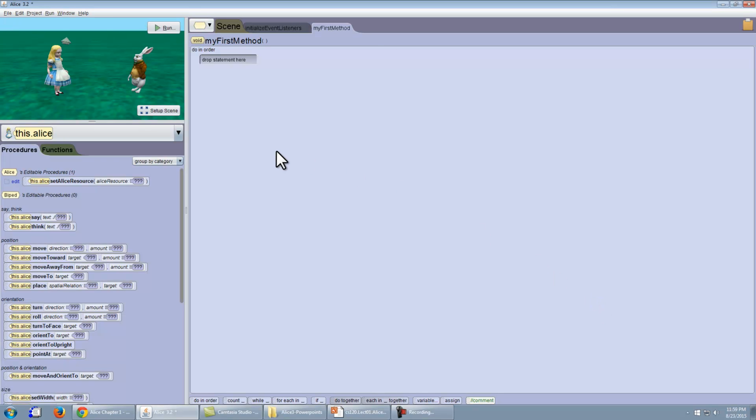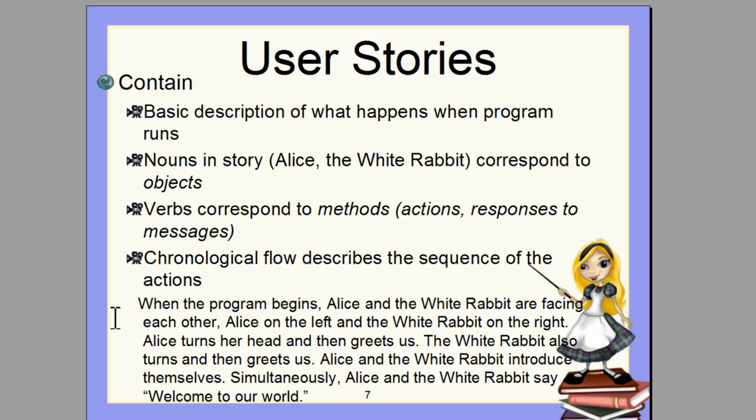And I'm ready to start adding some methods. We see in this right-hand side my first method, and there's a placeholder drop statements here. So let's go look at what has to happen in the scene. Here's our user story again. Alice turns her head and greets us. The White Rabbit also turns, etc.